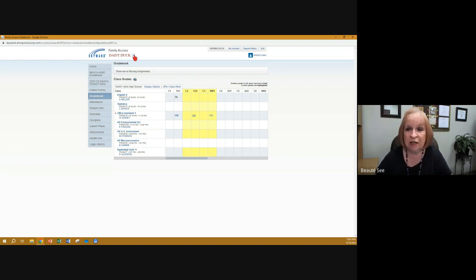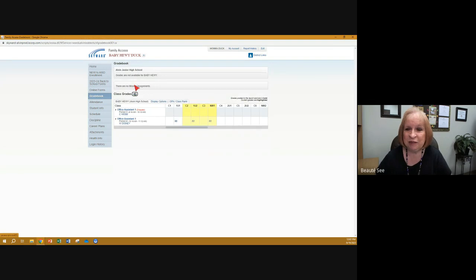So let's look at Huey, sorry, not Dewey, Huey. We can see Huey is in junior high, so junior high has that also. And you can see he doesn't have that many classes. He's just an office assistant, and you can see the grades, and you can even see here where he dropped this course. So you can see across the top.